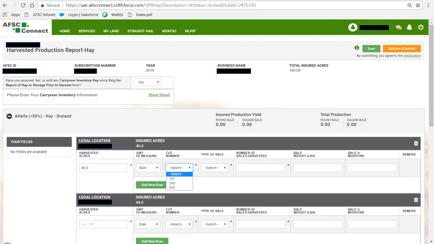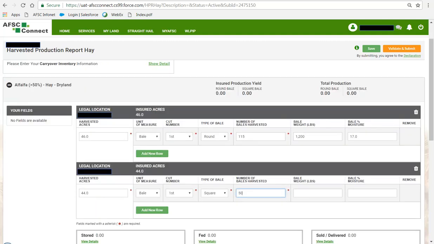Next, indicate which cut number the reported production is for by clicking on the drop-down arrow and selecting either first, second, or third from the list. Select the type of bale by clicking on the drop-down arrow and selecting either round or square. Enter the number of bales harvested for that cut. You can enter the weight of the bales in pounds if known, and also the percentage of moisture. Then complete the production information for the other fields.